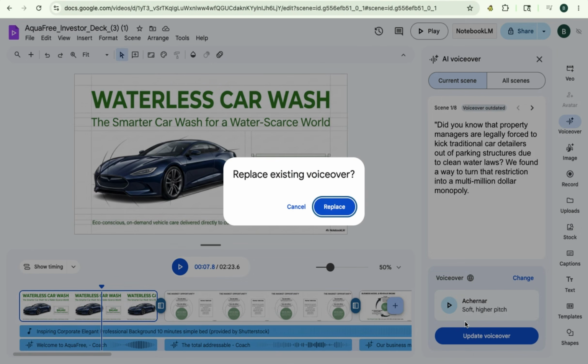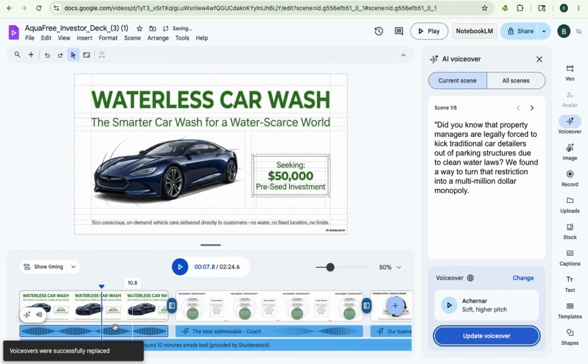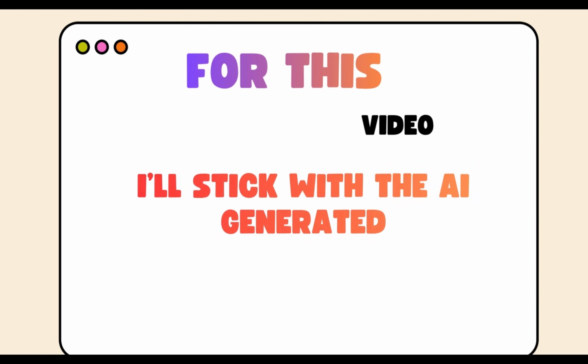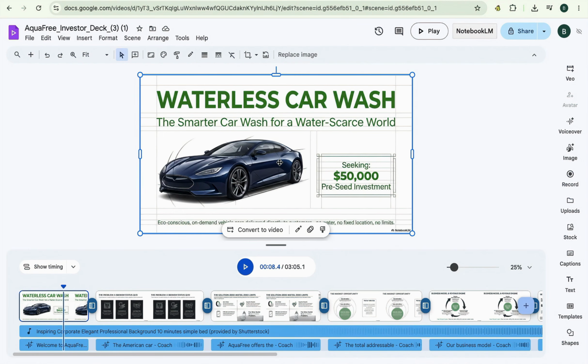Then click Update Voice to replace the existing one. This is perfect if you have a specific script you want it to read word for word. For this video, I'll stick with the AI-generated script. It's actually solid. Select the scene you want to animate, then go to Veo.